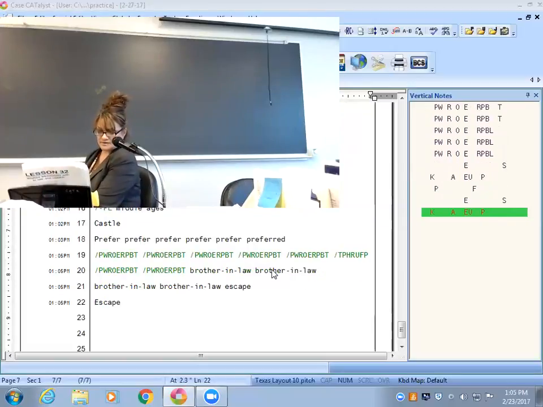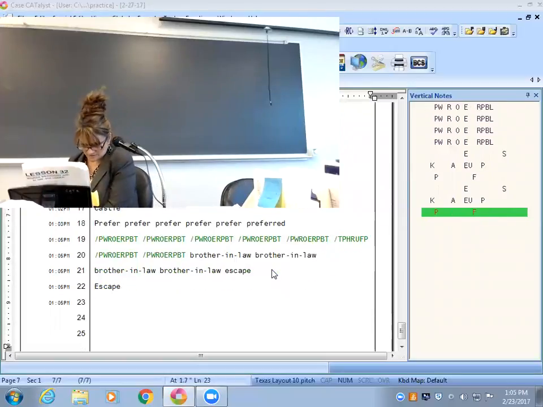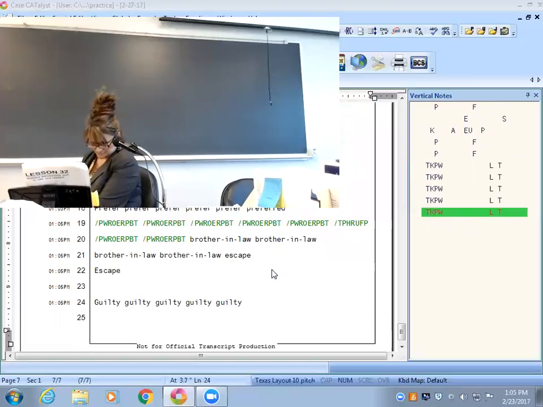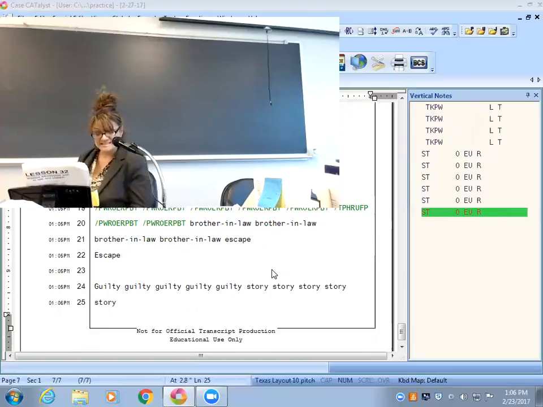Escape. Okay, and then there was one more I wanted to give you all. This next one's going to be "guilty." Don't forget guilty, G-L-T. For read back. And it'll be "at story." Don't forget story, S-T-O-I-R. It'll be at 70 and 80. Okay, Jen? Okay.